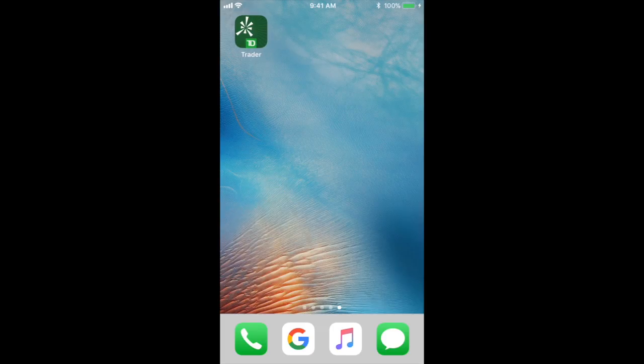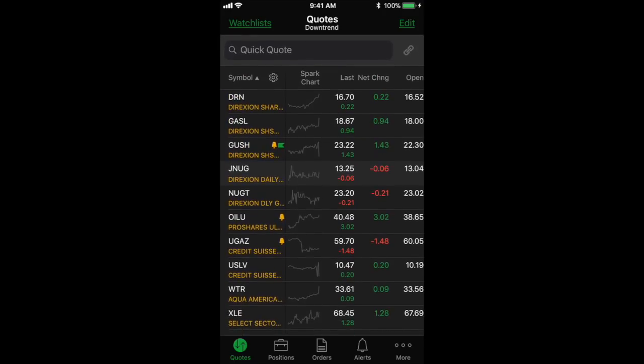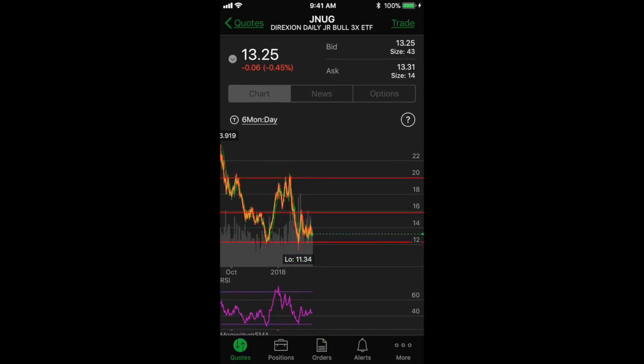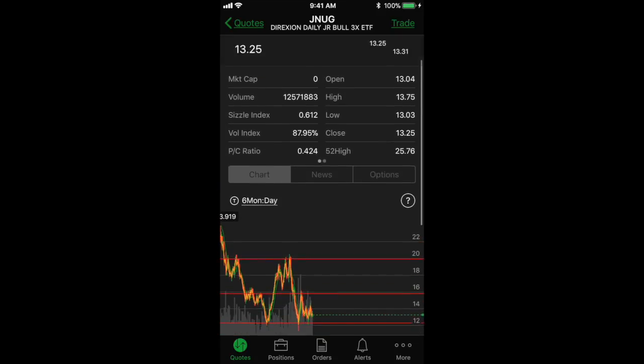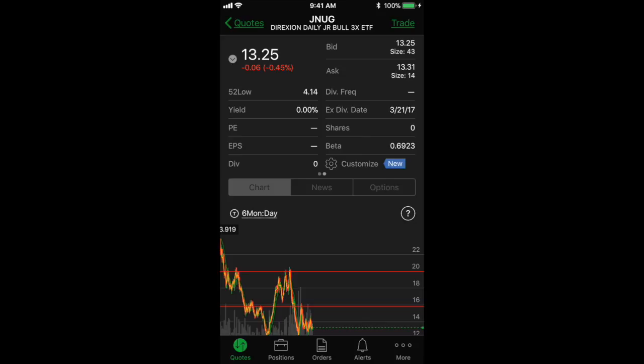For this video, we're going to look at the TD Ameritrade app. Right now, I have a watch list, but I'm going to show you guys how cool this app is. You can get everything you need on here to trade. We're going to use JNUG for this example. That button right there shows you its volume, its PC ratio, the bid, the ask, open, close, everything. You can see it all up there.